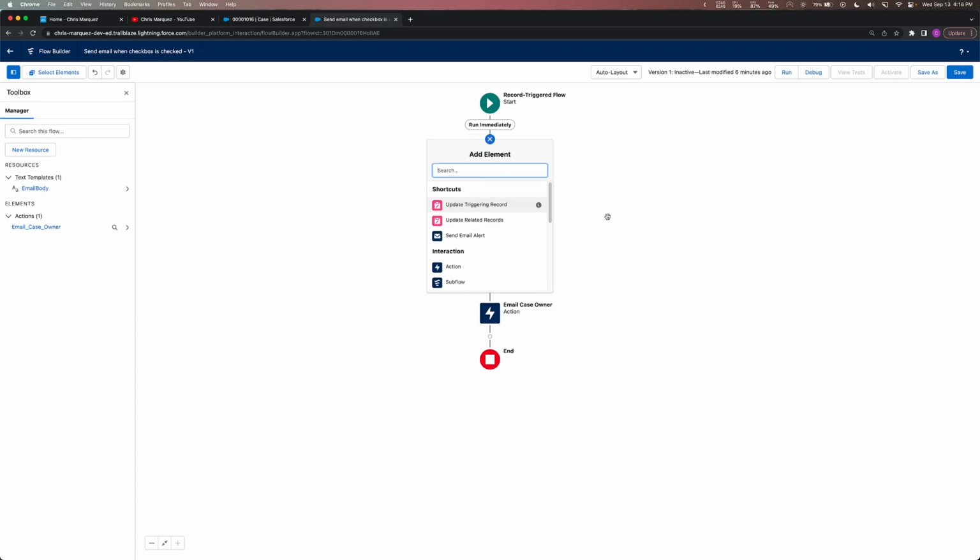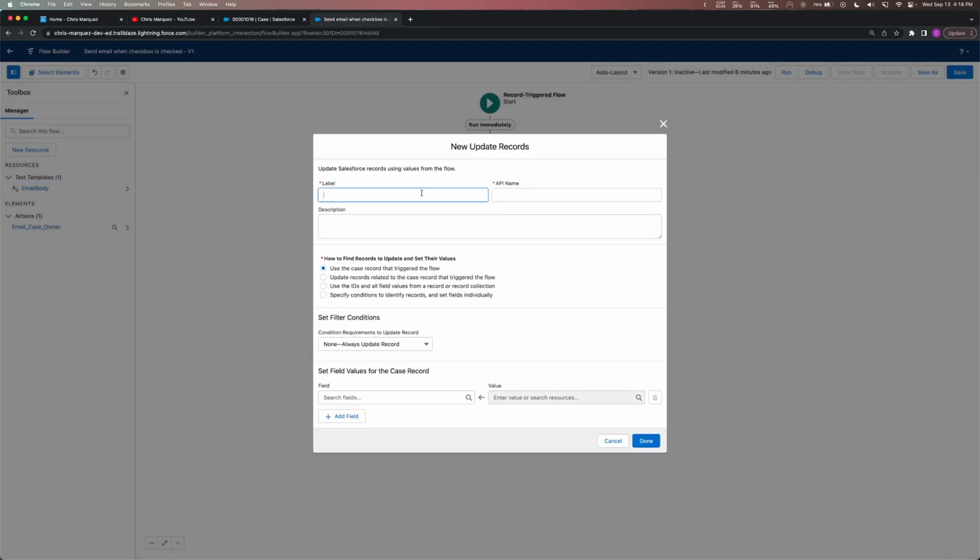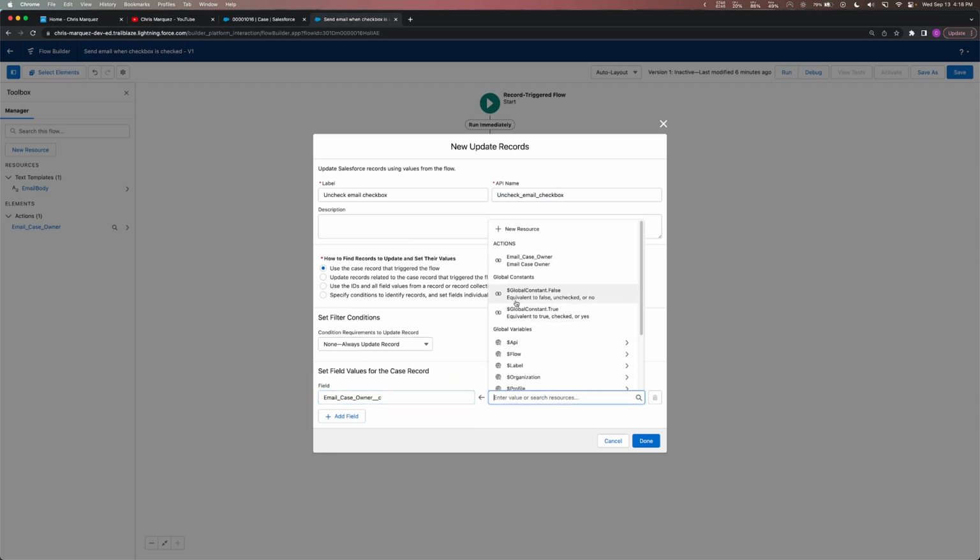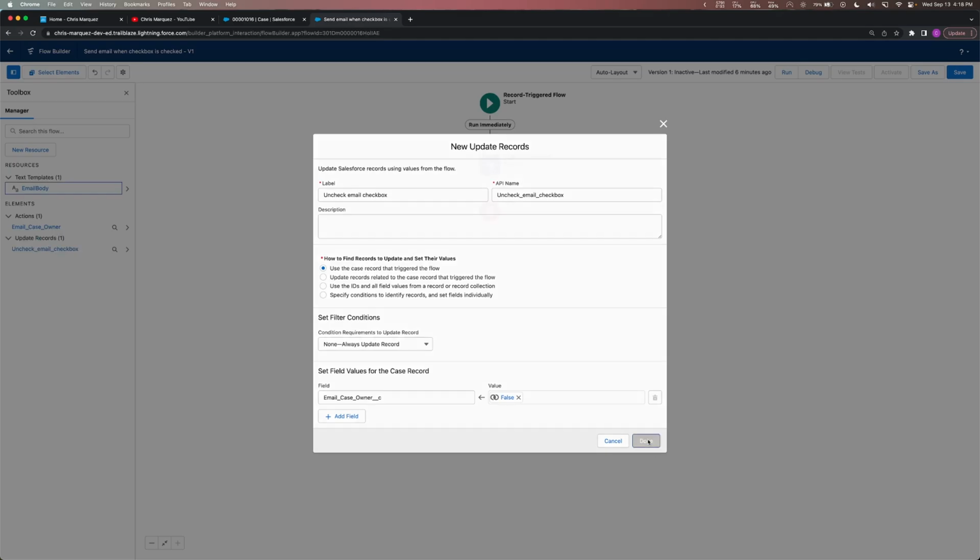What I want to do is, before the email is sent out, I'm going to use this update triggering record action. Let's go ahead and click on it. And here I'm going to call this uncheck email checkbox, something along those lines. We want to use the case record that triggered the flow. So the first option right here, there are no conditions because we're just using the record that was triggered off of this. We're going to search for the email checkbox right here. And basically what we want to do is set it back to false. That way some other user or some other process can then check the box and re-trigger this flow right here. Hopefully that makes sense to you guys. So I'm going to go ahead and click on done.